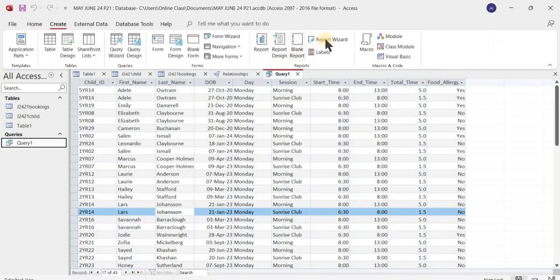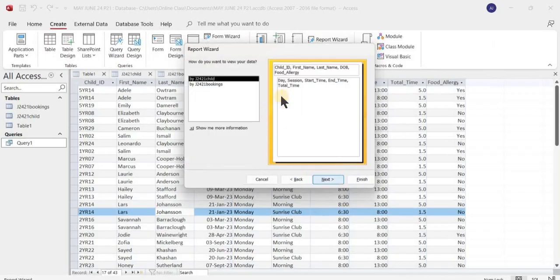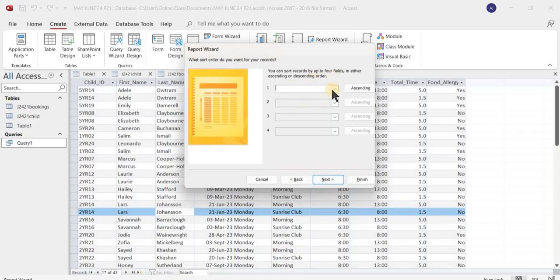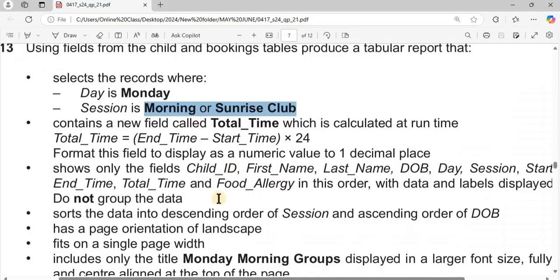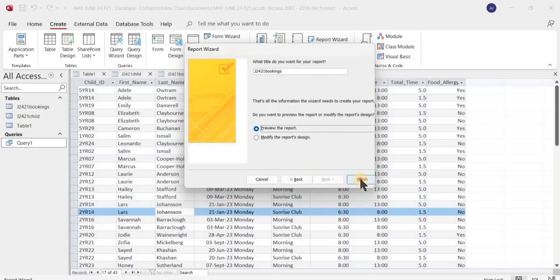So we go to Create, and let's pick our Report Wizard. We want all the fields from the table we selected. Now we don't want it to be grouped. This selection shows that it is going to be grouped by these fields, so you select the second one here. It's not grouped, like the question says, do not group. Click next. Still we don't want it grouped. Here I don't advise that you use the sort. I'm going to show you where you can use the sort easily. Then the orientation of the paper. Let's see what it says. It has a page orientation of landscape, so we want to select landscape. Then we want to finish this.